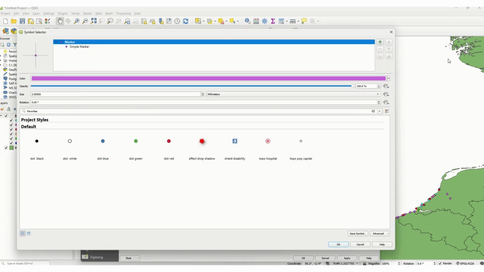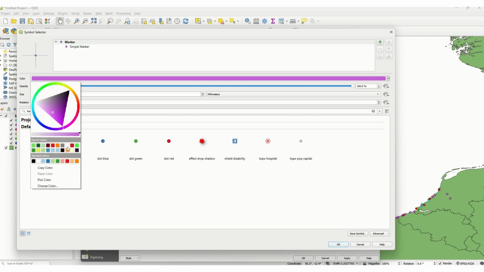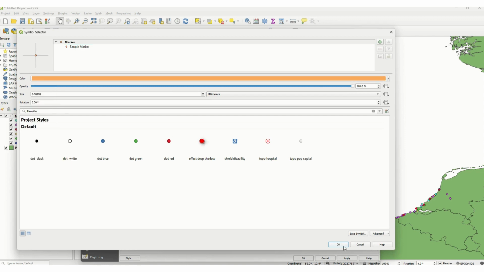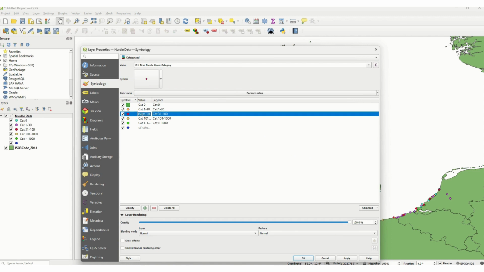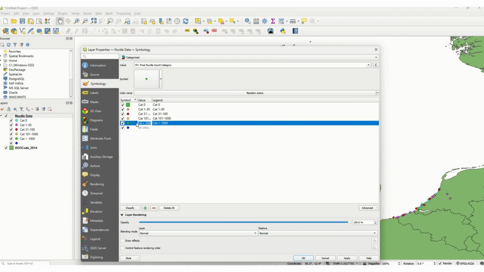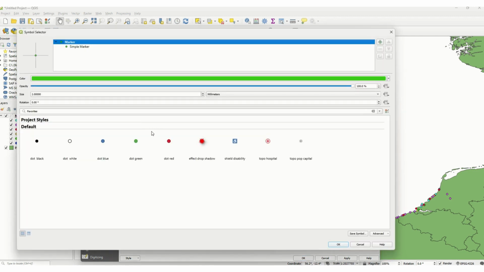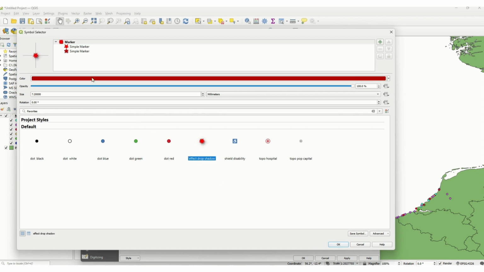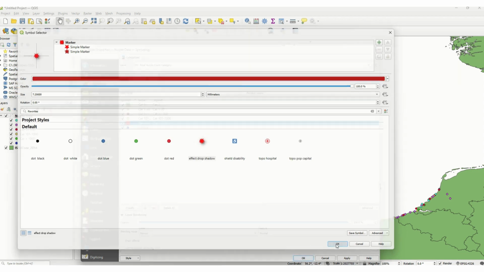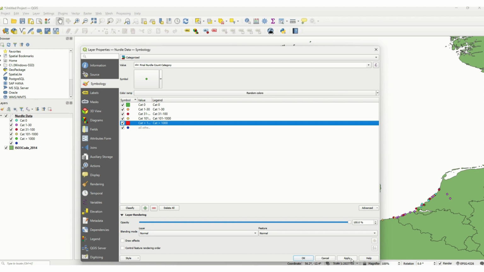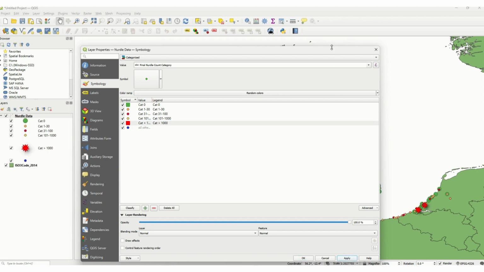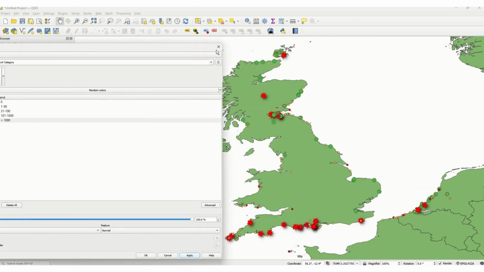You could just go in and change the color. Maybe you want this color to be, in this instance, orange. Maybe you think that actually the sites that have greater than 1,000 Nurdles found, maybe you want it to have a bigger marker, and you can apply all these however you want.